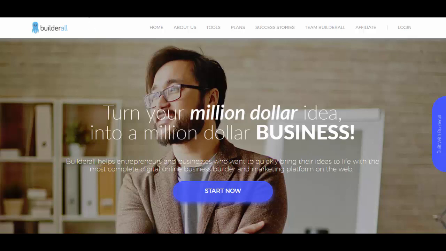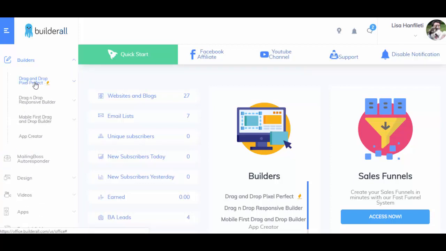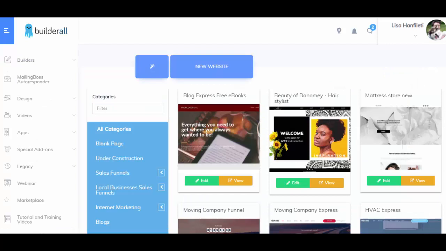So if you go into the back office here, I'm going to show you just a few things. I'm focused on this left side of the menu. In the builder section, they have what's called a Pixel Perfect builder, which is their premier builder. It's a drag and drop type of builder. And I'm going to do a separate video, I think, on each one of these items that I'm just going to briefly touch on right now.